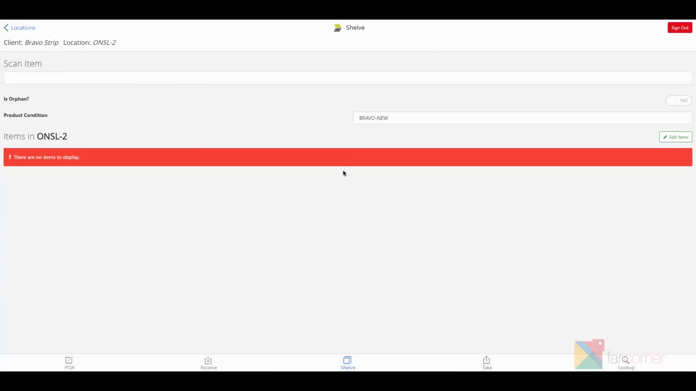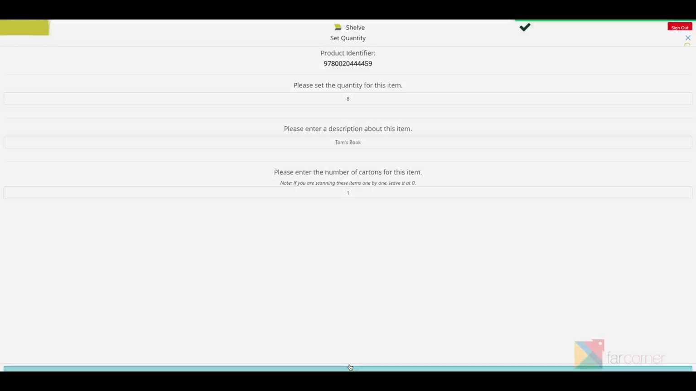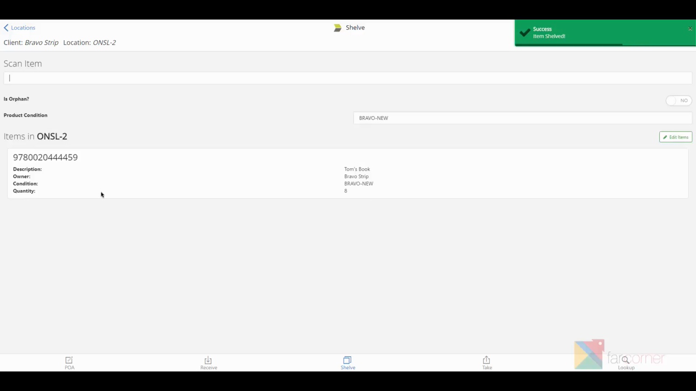Now there's no items currently in this location, but I can scan this item in right now and press enter, and we can enter in the amount that we're relocating, which will be 8, and we can enter the description if we need to update the description, and the number of cartons, and we can set the quantity. And now as you can see, I have the same item in here, and the quantity is 8.